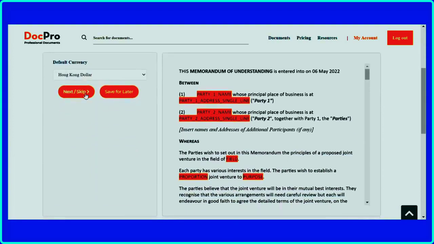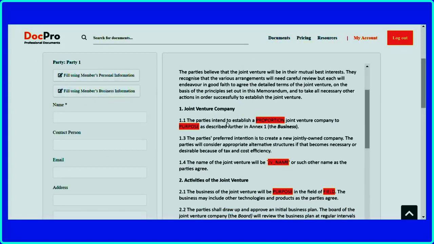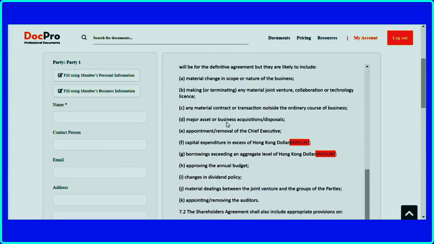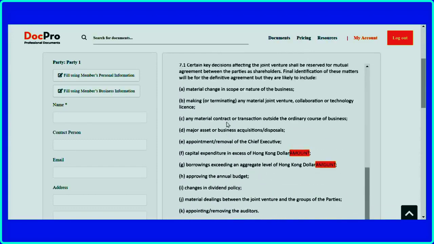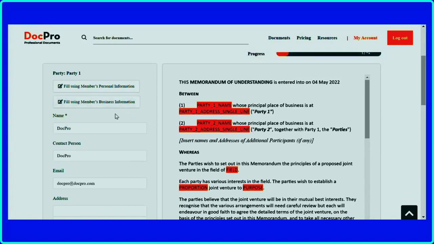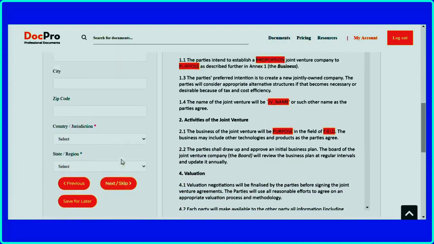If you have already signed in, you can use the autofill functions to fill in the details of each party for single-party documents, such as letters. The documents will also be automatically filled with your registered information as you fill in the details. You can use your personal or business information that you have previously registered with DocPro by clicking the buttons called Fill using Members Information. Please select the appropriate button to enter your information easily.